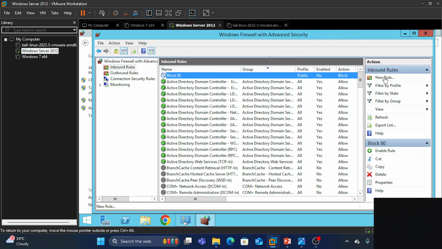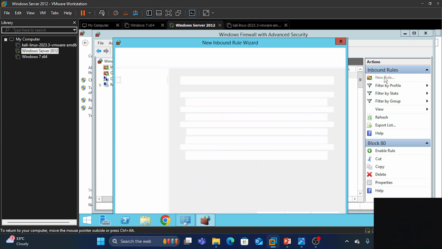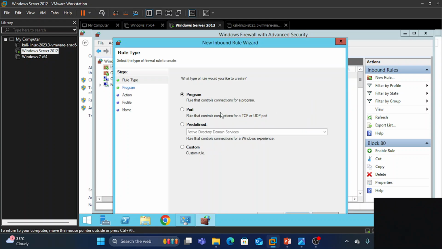Now we are moving on. If you want a specific new rule, click on this and you will get the option to create a new inbound rule. Here, what type of rule would you like to create? Program: a rule that controls connections for a program. Port: a rule that controls the connection for a particular TCP or UDP port. Predefined, if any predefined rule is there: a rule that controls connections for a Windows experience. And also you can go with the custom rule. In custom rule you will get more options to create it.